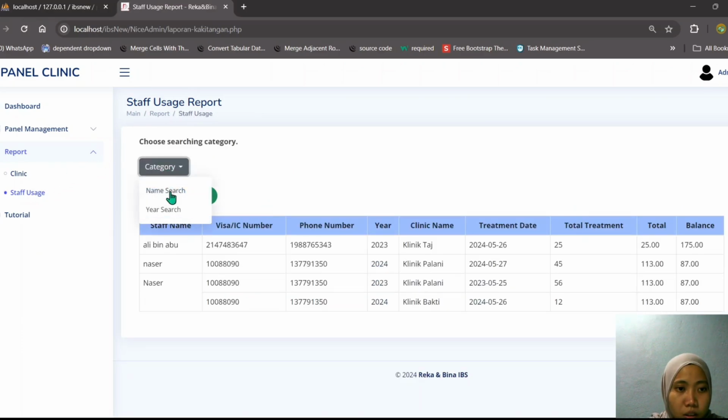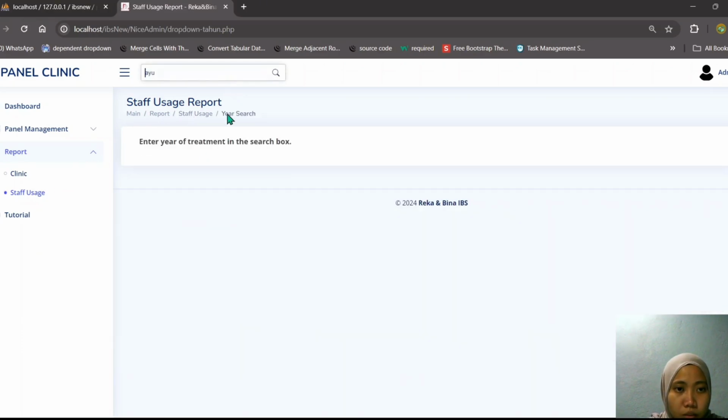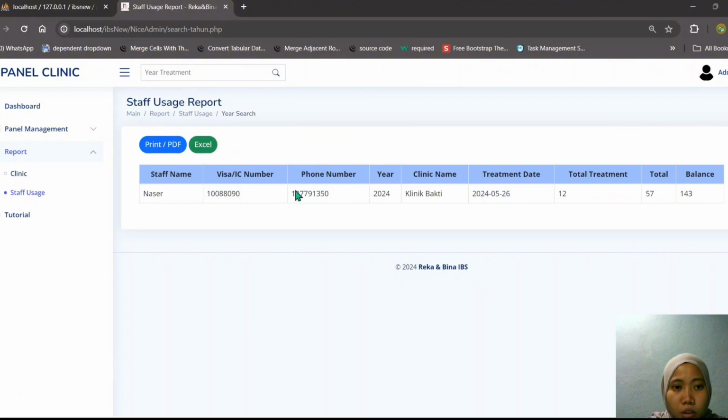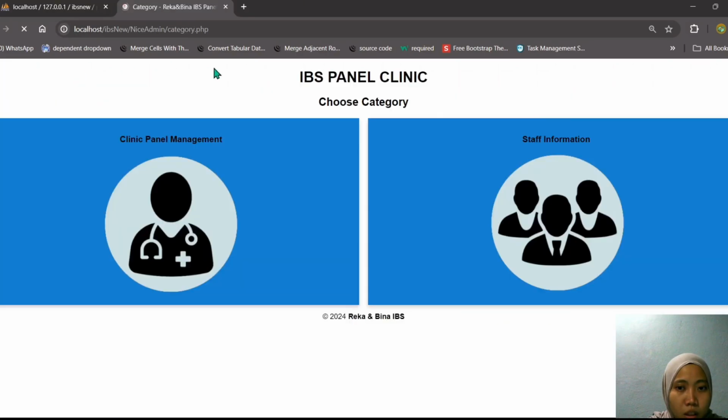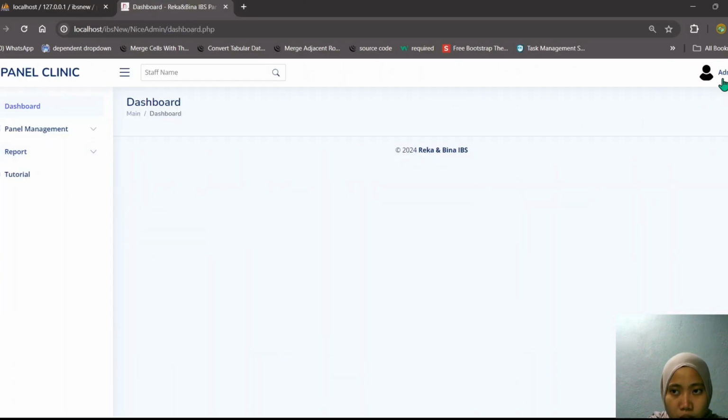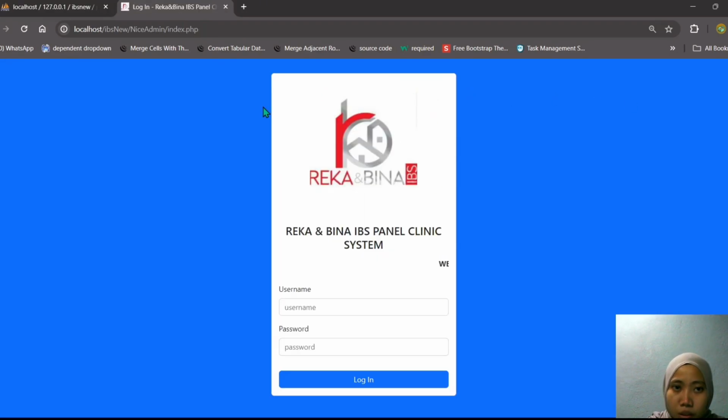Next is the category under year search. You can find, for example, 2024, and it will display the 2024 usage. The tutorial is the same as the staff information category just now. So that's all for our system, and the admin can also log out from our system.